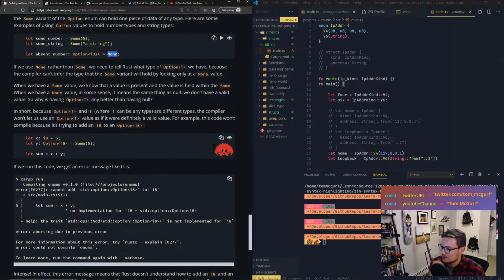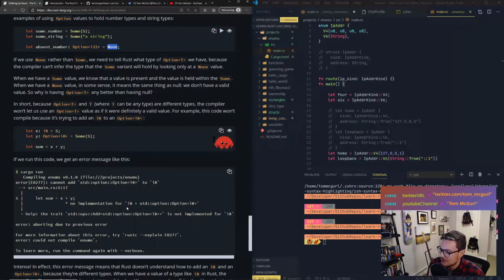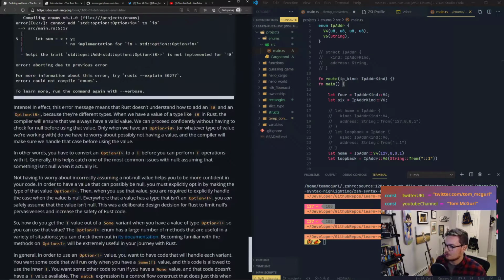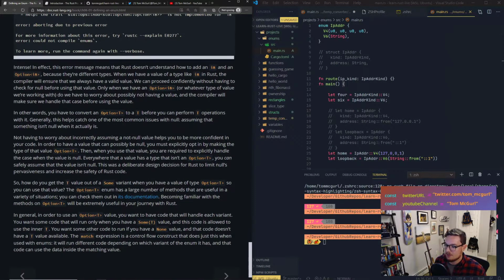And so down here, we see the error: no implementation for signed 8-bit integer plus std option Option i8. So it tells you right here why it can't do it, and this is because the value is not present. So pretty cool. The Option type is super powerful. We've dealt with it before.